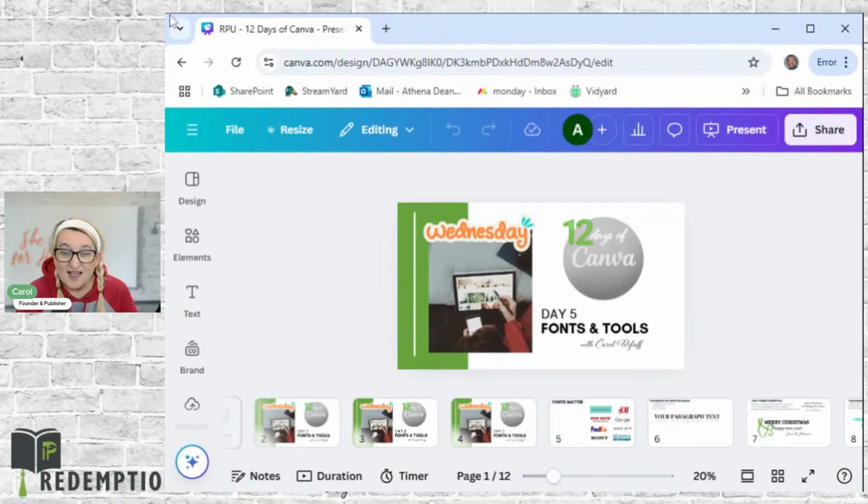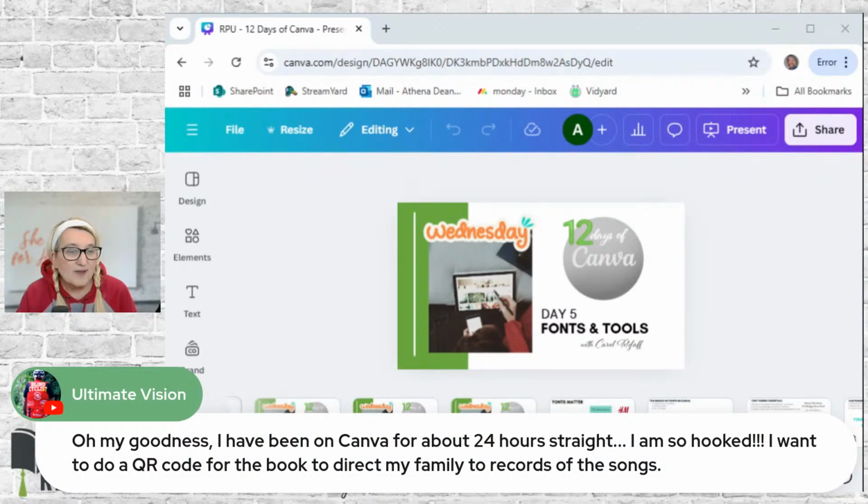Yeah, be good. All right. What did Carrie say? Oh my goodness. I've been on Canva for about 24 hours straight. I am so hooked. I want to do a QR code for the book to direct my family to recordings for the songs. That would be awesome. And I'm going to teach you how to do this really cool QR code that I learned how to do last night, where it has an image and it's not just black and white and static. So we'll learn that in the next couple times too. Maybe I'll do it at the end of tomorrow or Wednesday so that you can see that.